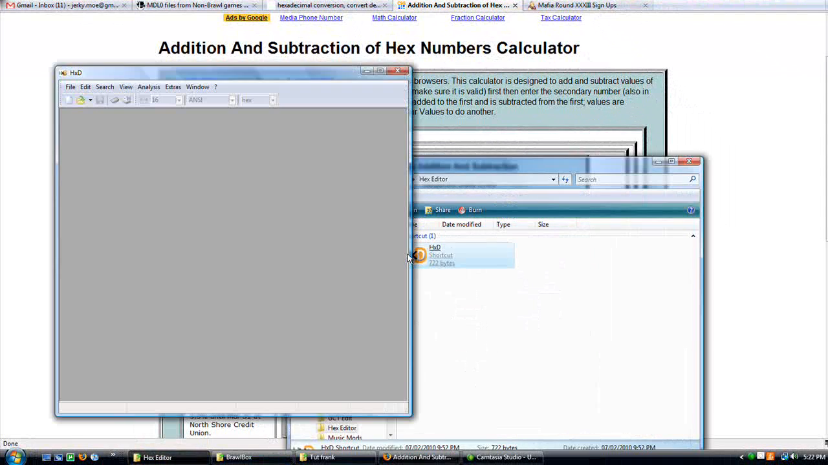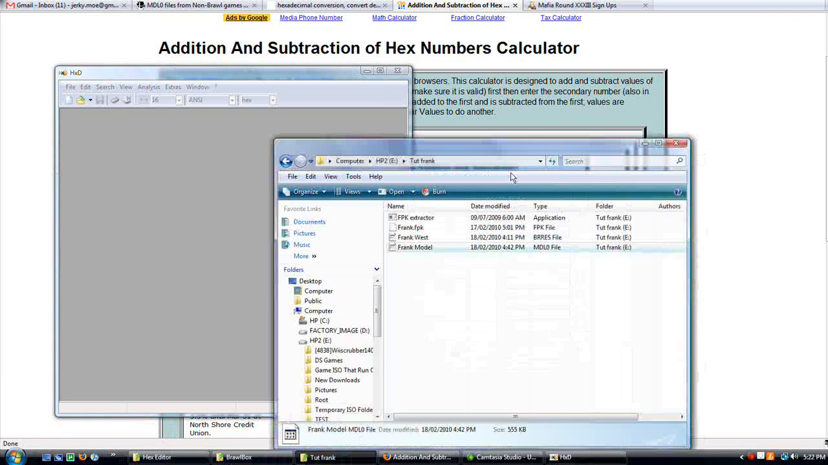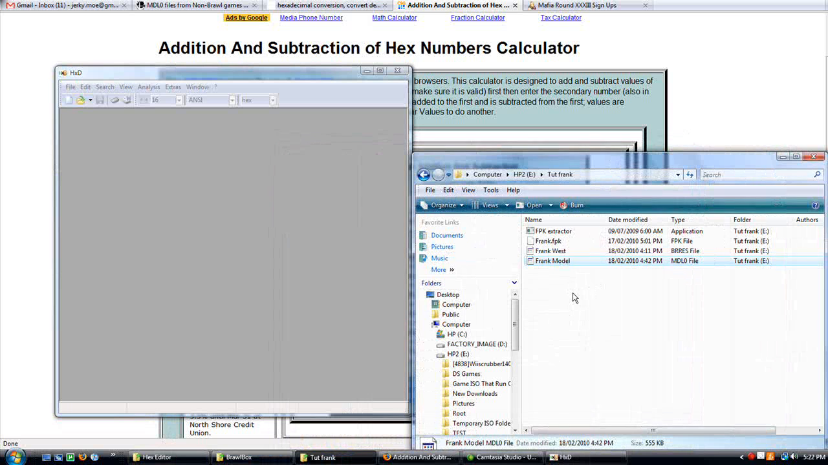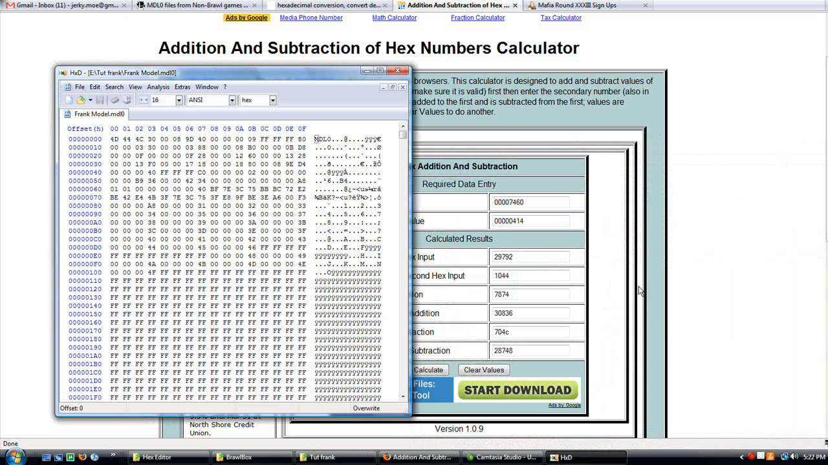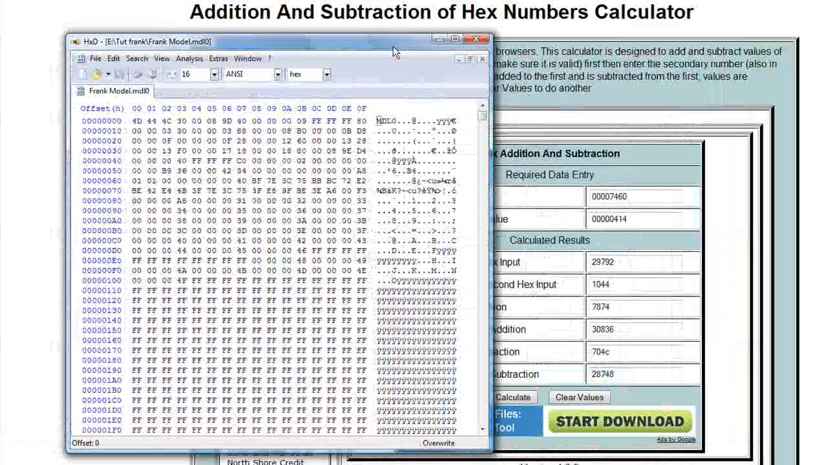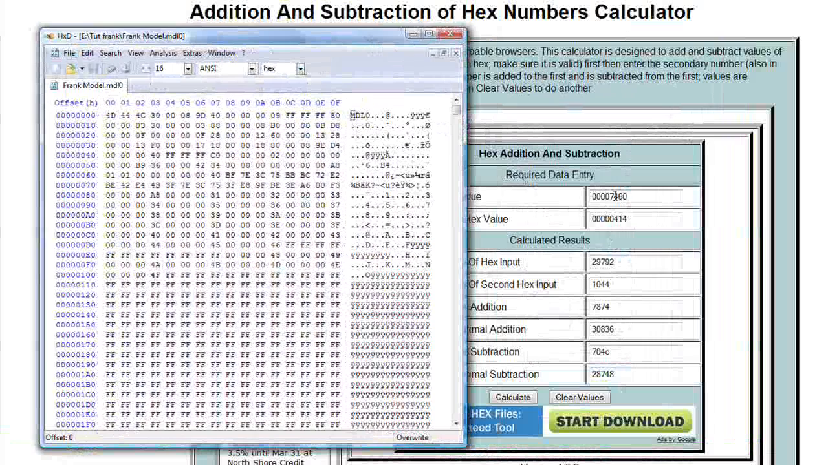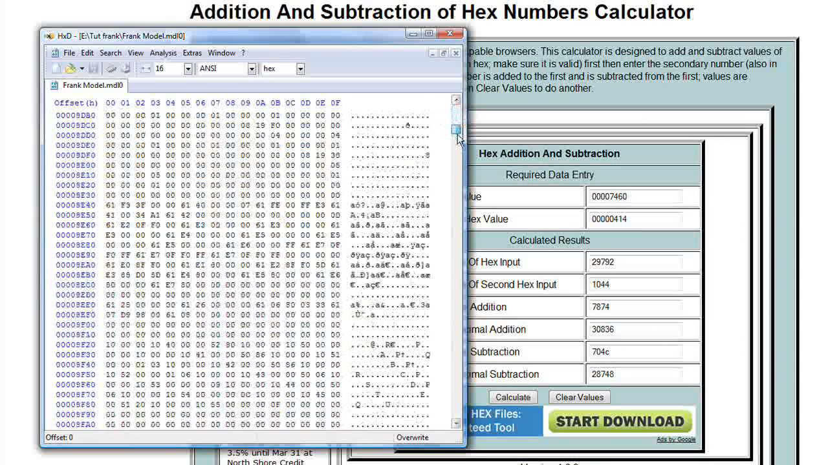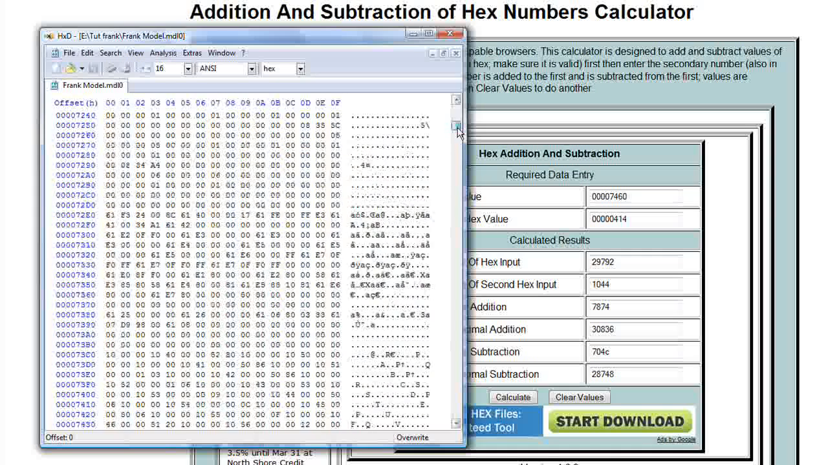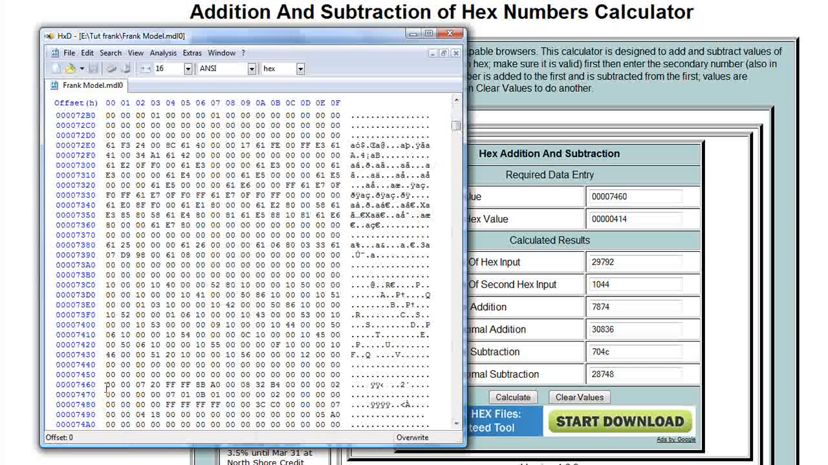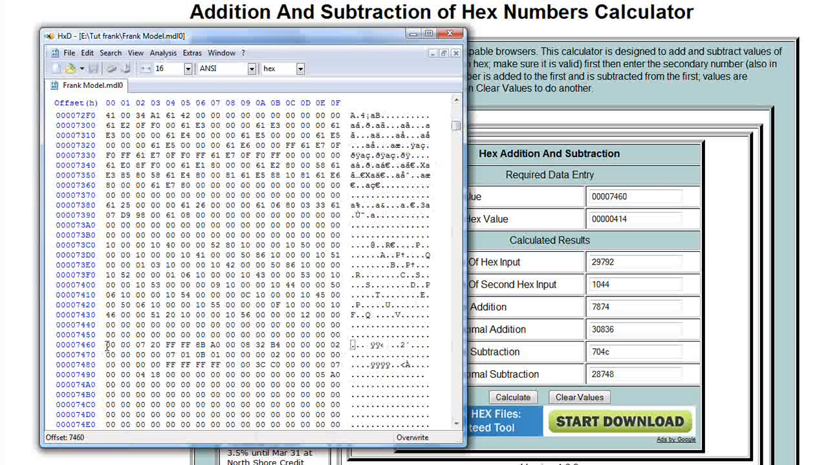Open up your hex editor now. We're going to get started on the actual hexing. Drag your Frank model, or whatever model you're doing, in. This process is exactly the same for all of them, with some minor exceptions, but you're probably not doing those. So, our first number is 7460. On our offset, go to that number. 7460 is right here.